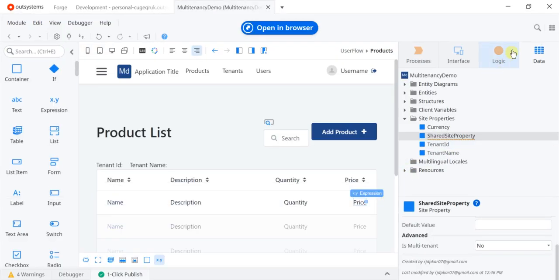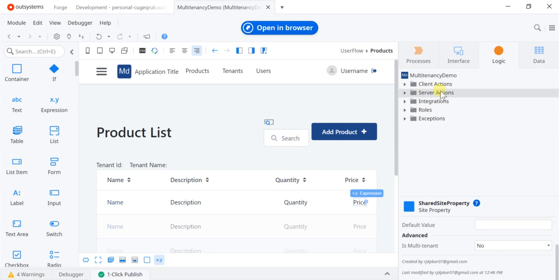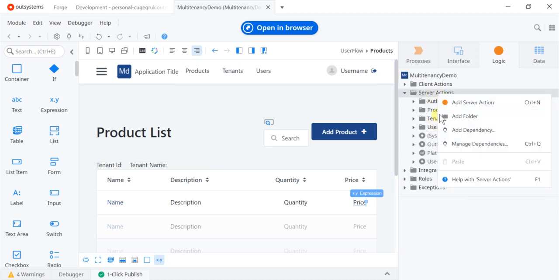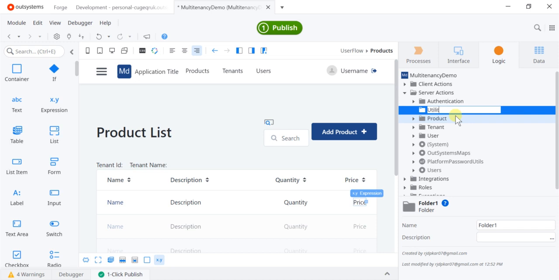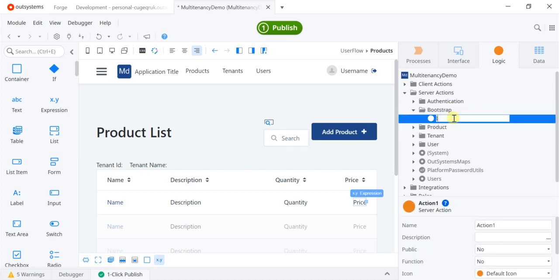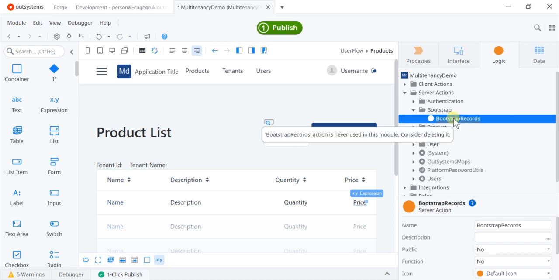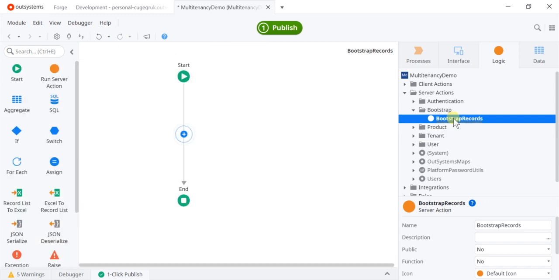To implement the timer, let me create one server action. With the help of this server action, I want to insert a few records in my application. So I'm creating one more folder, calling it utility or maybe bootstrap. Inside this bootstrap folder, I want to create one server action, and I'm calling it bootstrap records. What this bootstrap records server action will do is insert a few records in my product entity.